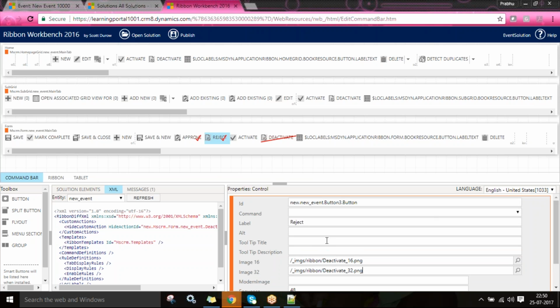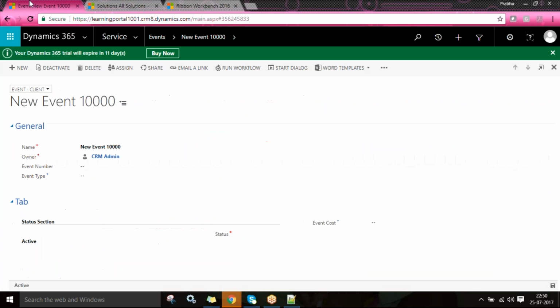If you want to add a tooltip, you can add the tooltip. If you want to add the description, you will find tooltip here and description. See, this is nothing but the tooltip. Now, how to decide in which grid we want to add the button.